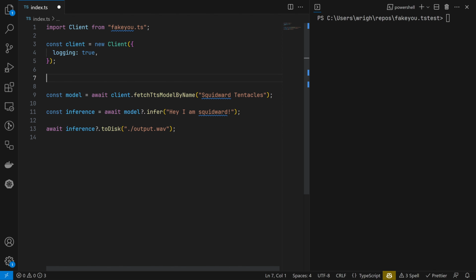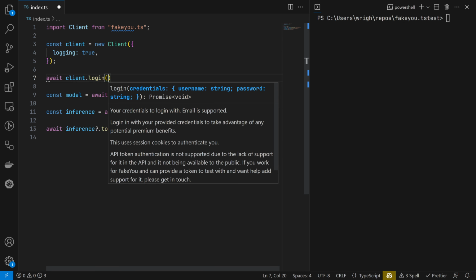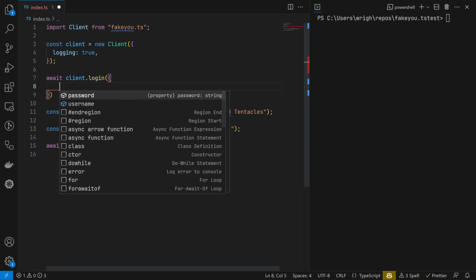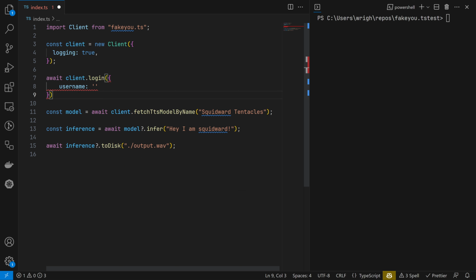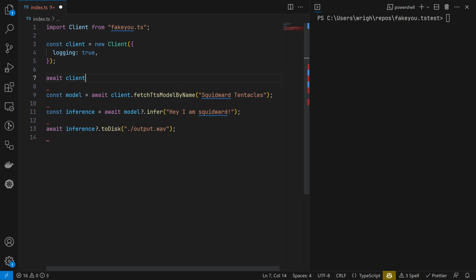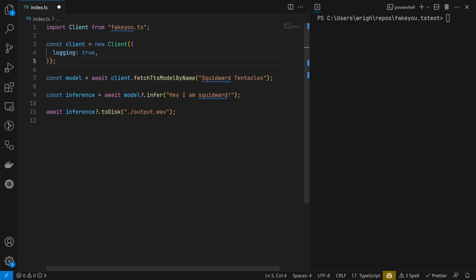So I would recommend, if you actually have an account, logging into the client first, and you see here we've got the username and password. There's no public support for an API token, so that's one of the drawbacks. I haven't been able to get access to an API token to test and add that as a feature, because there is API token support, but it's not public. So at the moment it just supports session authentication. But it's really as easy as just providing your username and your password to log in, and that will save the cookie to the client, and then every subsequent request will be authenticated.